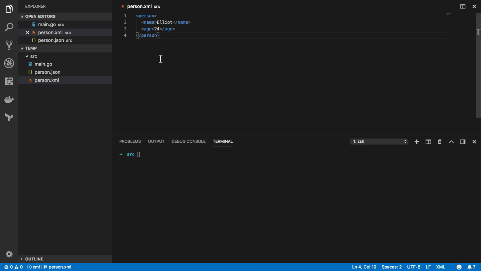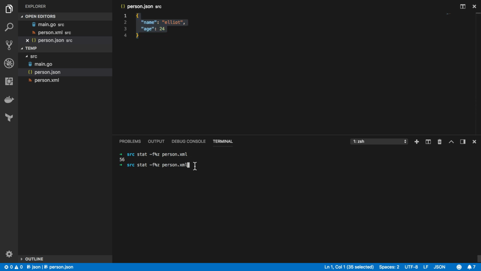So let's jump back into our editor of choice, and as you can see here, I've got an XML representation of a person, and this person happens to be myself. So I'm storing my name, which is Elliot, and my age as 24. Now the size of this file is going to be 56 bytes in total. Now if we jump back into our person.json example, which is the exact same data stored in the exact same format, you'll see that the size of this file is 35 bytes. So there's a massive difference of 21 bytes for just this really simple example.